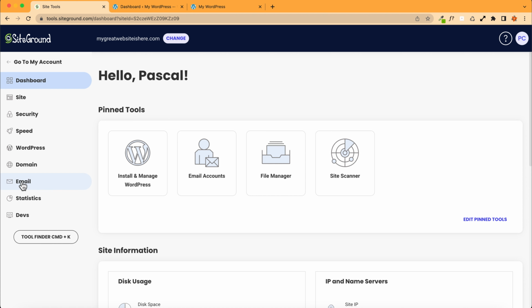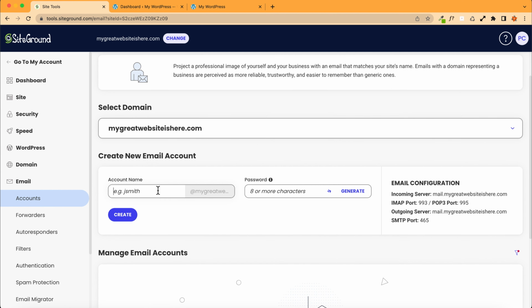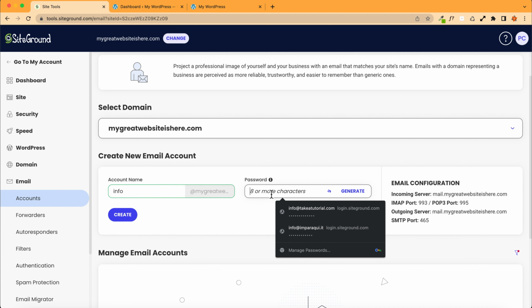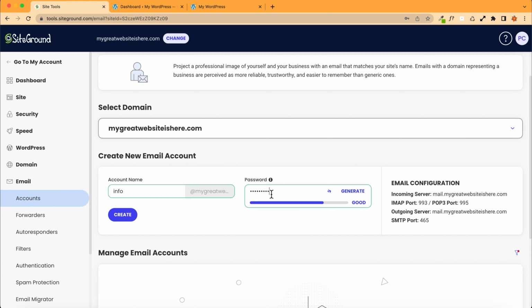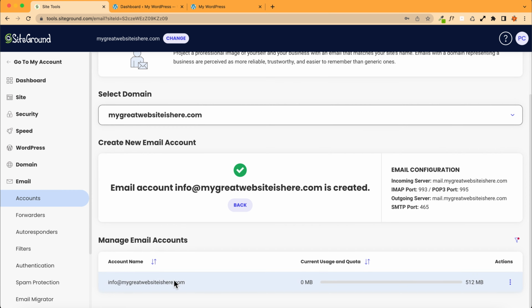I'll show you how to create an email address, a personalized, a customized email address. You should go to email, to accounts, and from here, if you want, you can create one all by yourself. You can just type in, for example, info or your name and last name, and then you can choose a password that you will use to create and to configure this email address. Okay, and then you can click on create. Voila, you just created a customized email address.